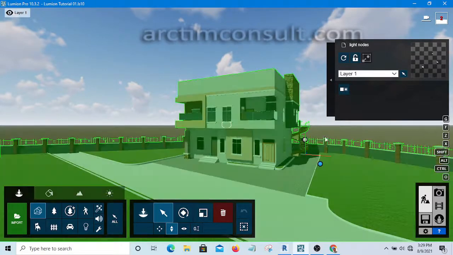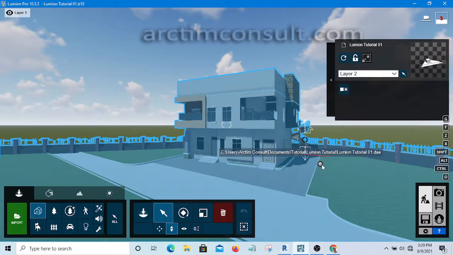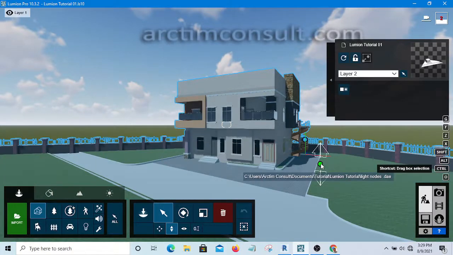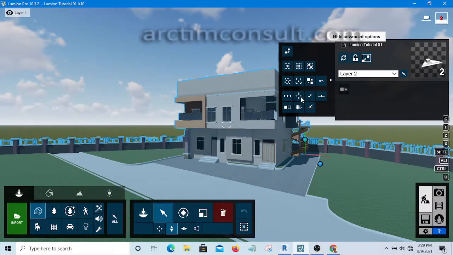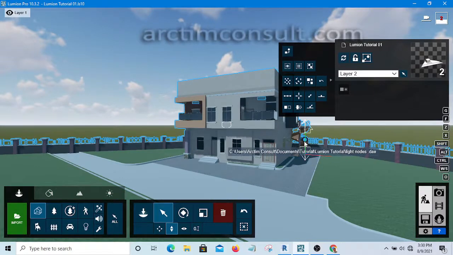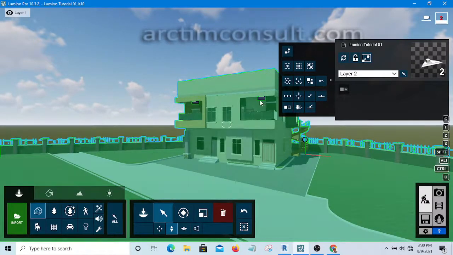Then to align them, you are going to select the main model first. Then hold your Control key, if you are using Windows, and select the second model, which is the light node. Click on these advanced options, and it will open up more tools. Here you are going to get align position, and you are going to align them. Now you can see the light node has moved to this very point, so they are in the exact position now.